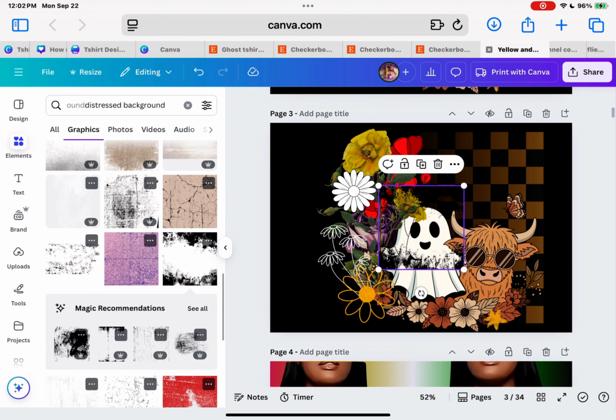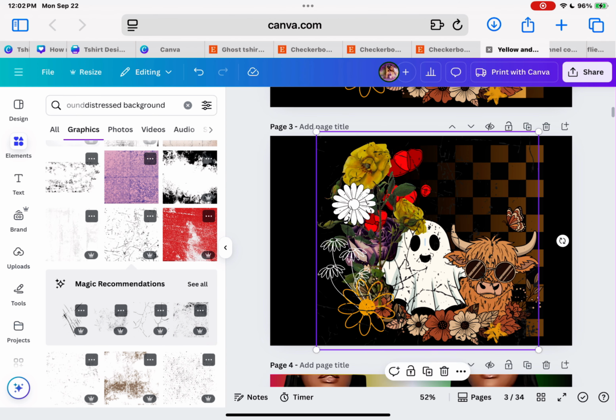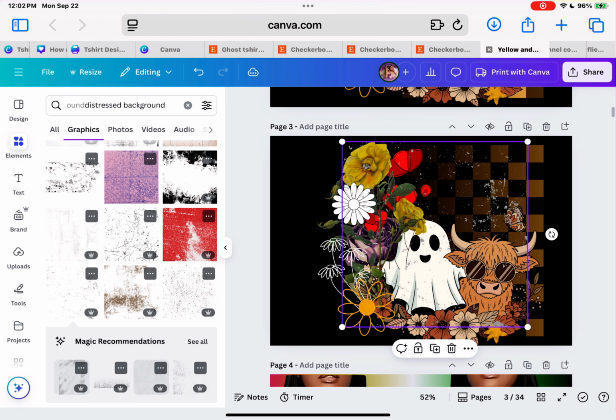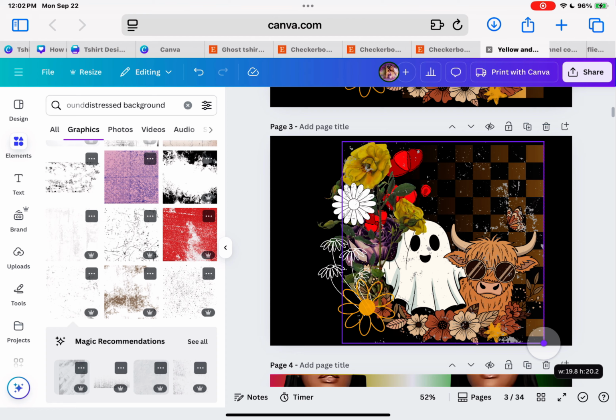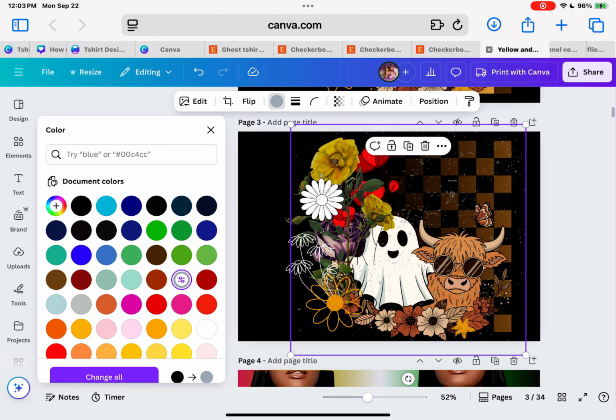There's a whole lot more, of course, but you'd have to take your time and go ahead and view them and try them out and see which one best fits you. Honestly, I think the grunge overlay is so perfect for Halloween. I mean, do you guys agree or no?